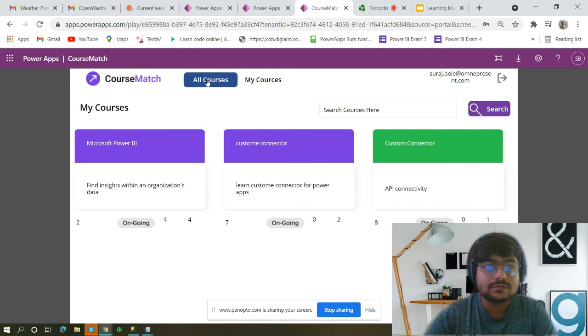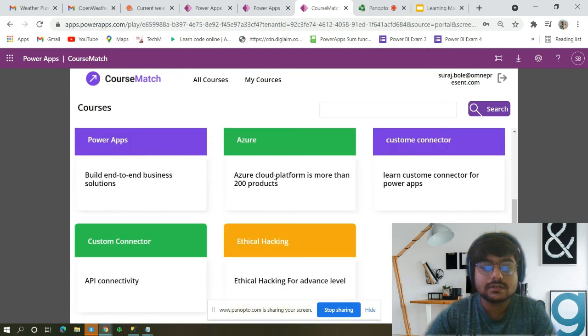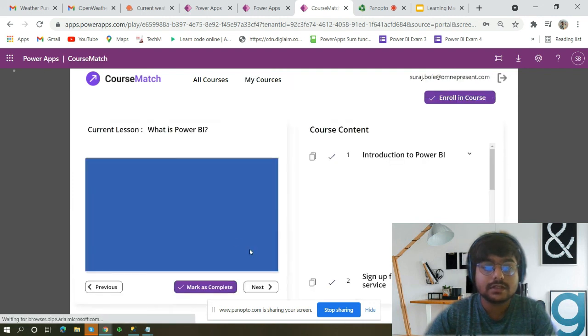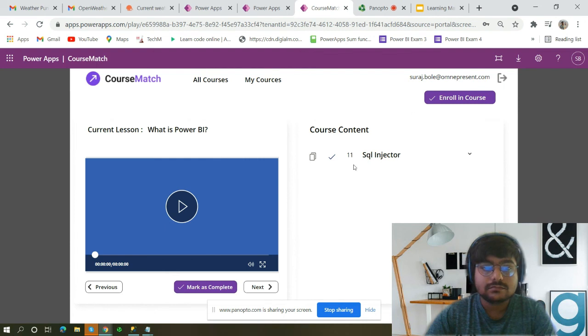So this is the whole thing that a learner can do from their panel. So they can just click on that to log out from the application.